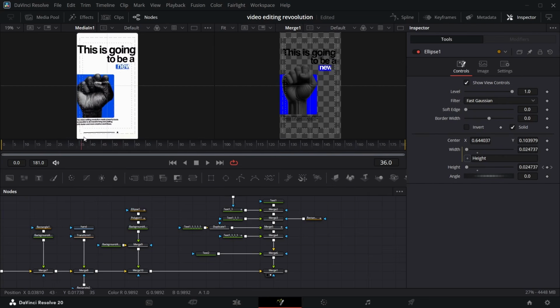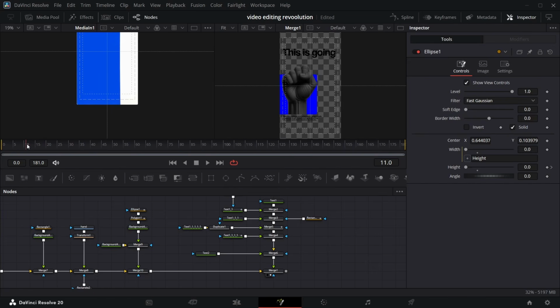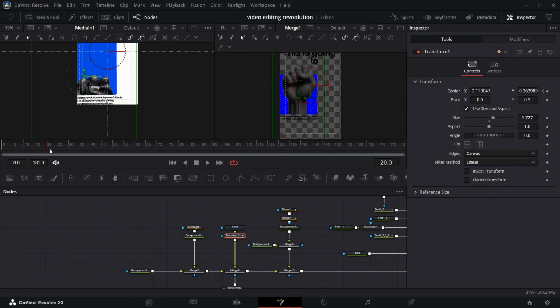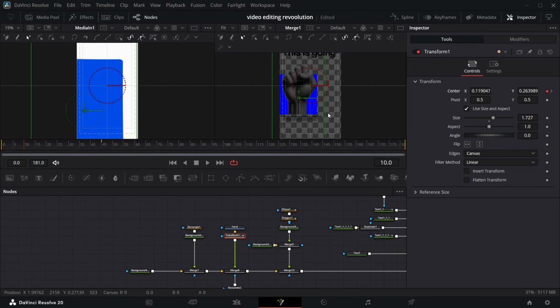What is left is this hand here, and the hand animation starts around, let's say, frame 10. Let's go to the hand, go to the transform node, keyframe the center x and y at frame 10, and go to maybe frame 45 where it's fully in place. Keyframe it again, go back to frame 10 and take it out, so it disappears entirely.